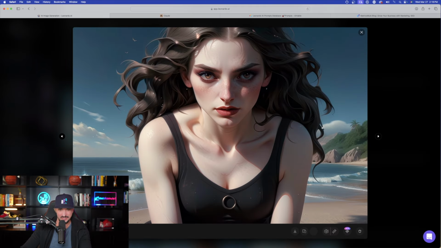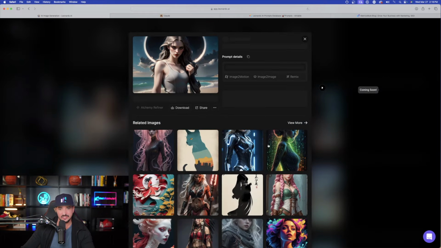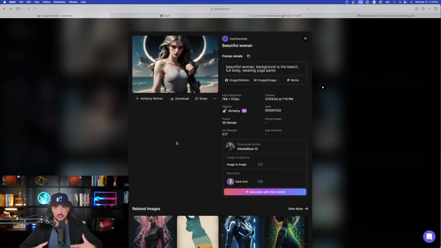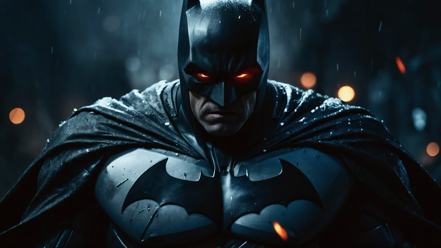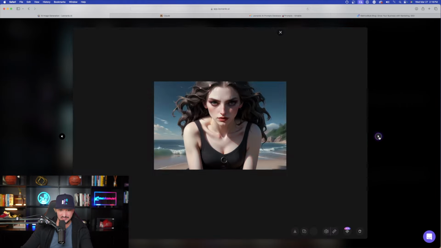So look at this image right here. She doesn't look too happy. Well, the reason for that is because I used the new element called dark arts. So what dark arts does is basically create dark sort of images. Specifically, it says more of like a gothic sort of look and feel. And that's exactly what we got on these three images right here.